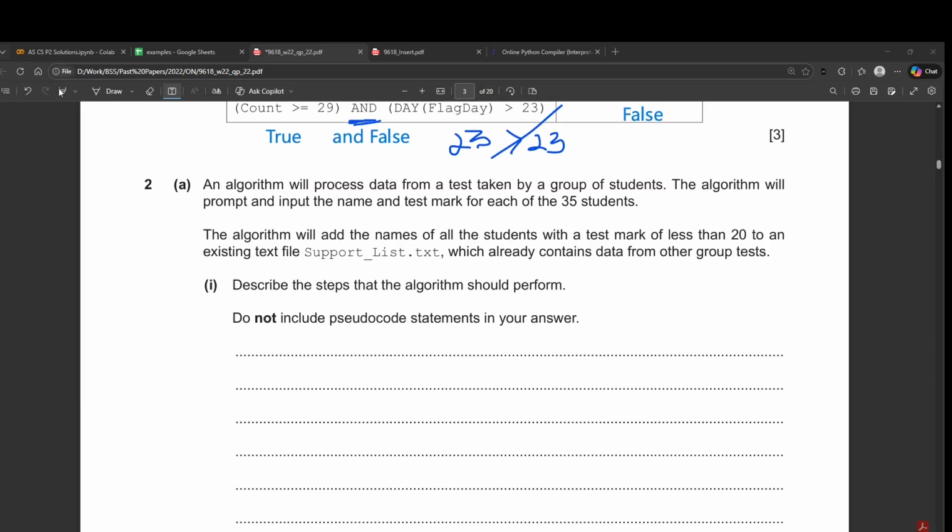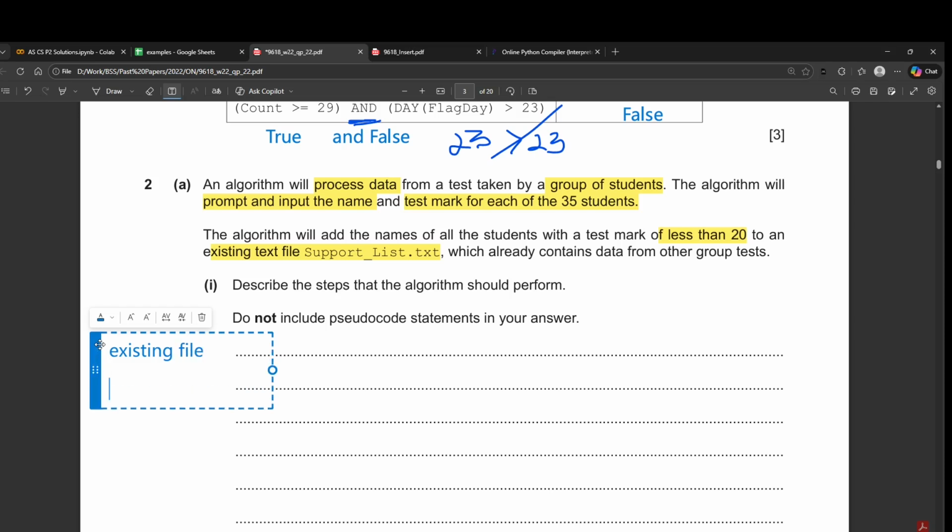Now the next part, question 2. The algorithm will process data from a test taken by a group of students. The algorithm will prompt and input the name and the test mark for each of 35 students. The algorithm will add the name of all the students with a test mark of less than 20 to an existing file. Okay. When we talk about an existing file, which file mode are we referring to? So we have read, we have write, and then we have append. So in an existing file, we always have to use append mode because it will be adding at the end of the file, and if we open it in the write mode, it will just overwrite all the existing contents of the file.